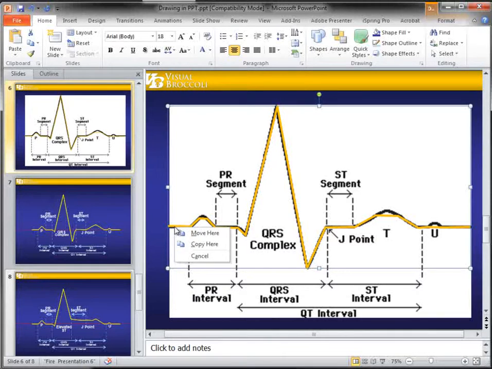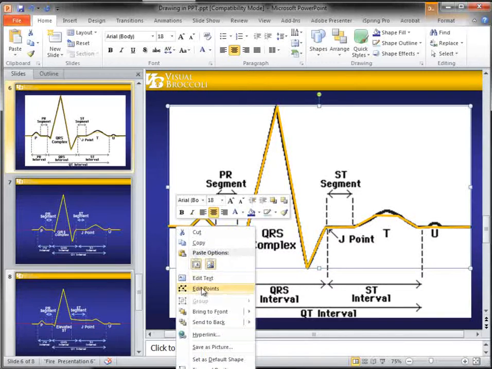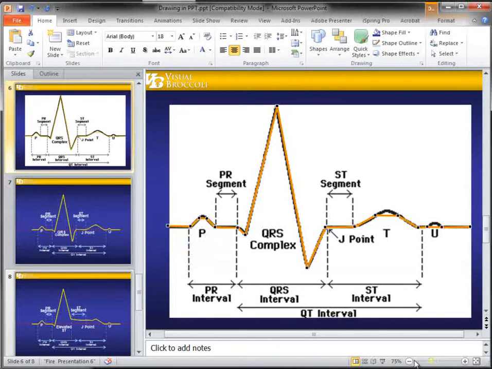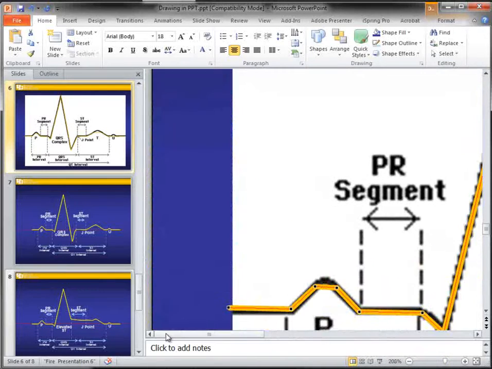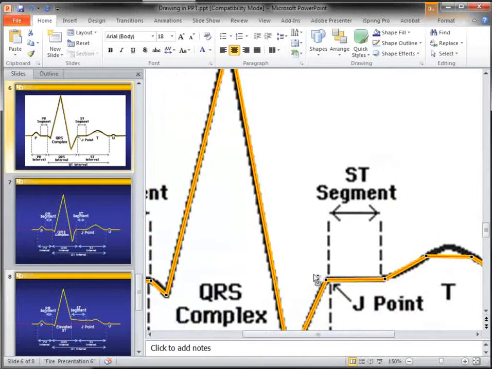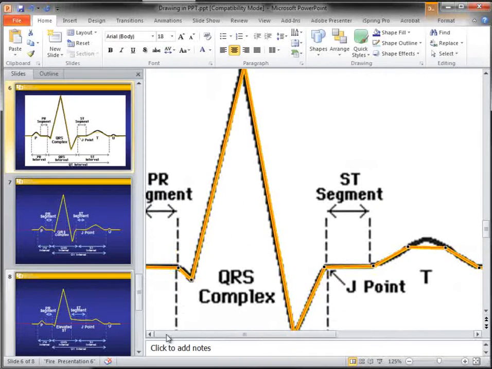So let's go ahead and right-click, and sometimes you have to do it twice. Edit points, and I'm going to zoom in. I want to zoom in a little closer now. And let's go over here. And again, I'm using the zoom tool down here on the bottom, or you can use the control key and your wheel on your mouse to zoom in as well.